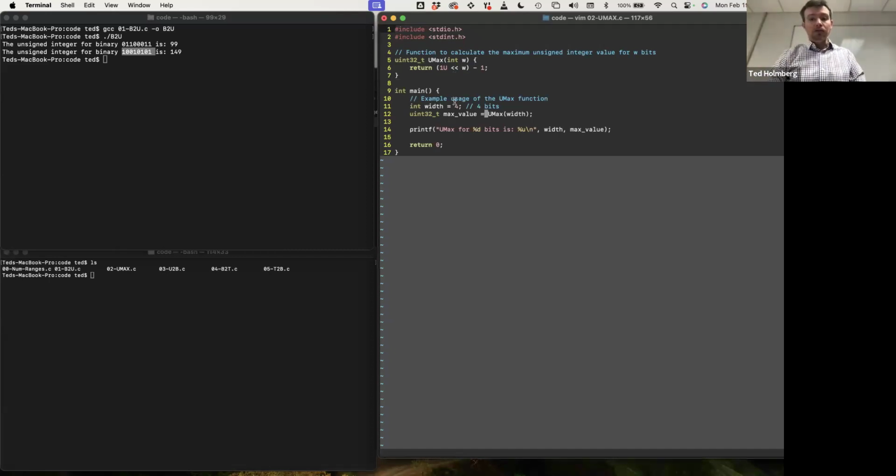So if it was 4, it's going to shift the 1 four places. It's going to be in binary a 16, subtract 1, that's going to be 15. But the nice thing about this is it could be any arbitrary value. It's very easy and quick to find the max encodable value. And we can test this out.